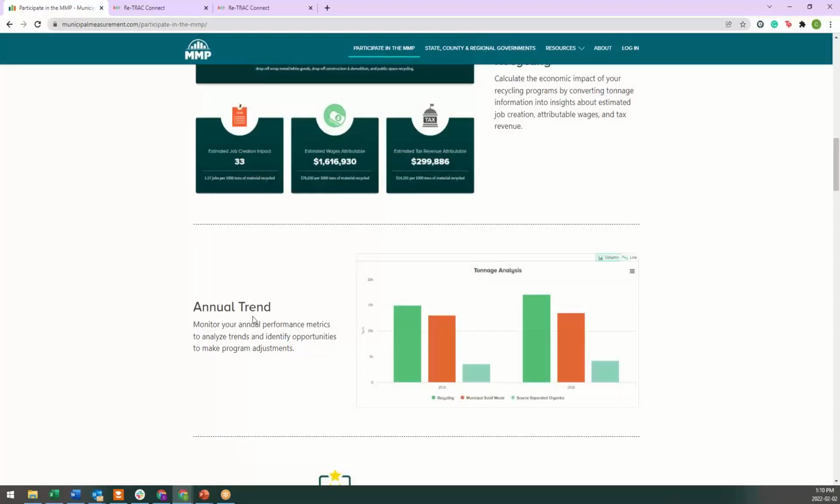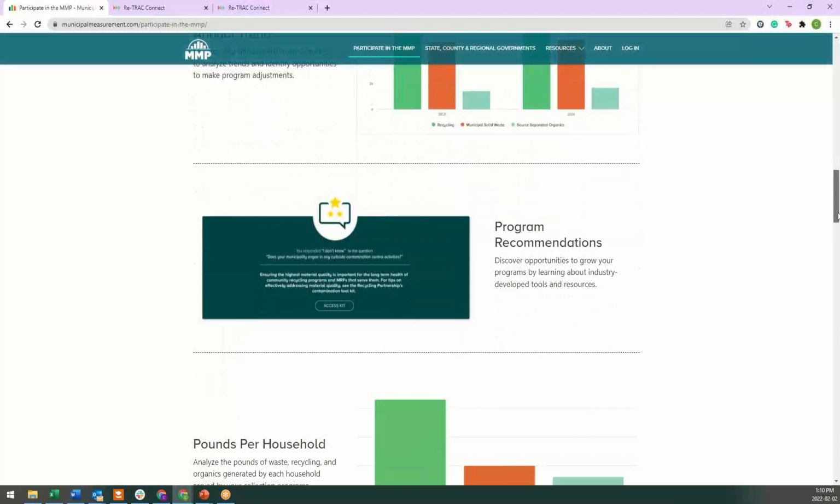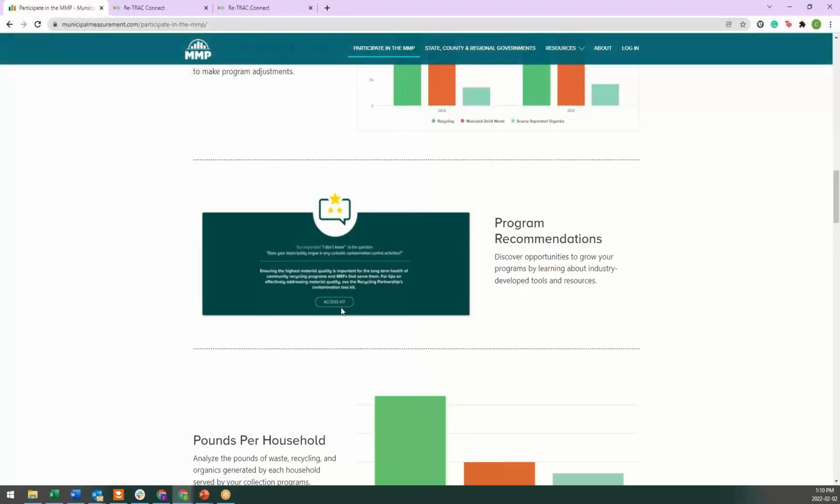Participating in the MMP year over year will allow you to start trending your analysis, so you'll be able to do trend reports on tonnage as well as diversion rates, pounds per household, and other metrics. Program recommendations will be available to you based on how you answer the questions. We've worked with leading industry organizations who've developed tools and resources.